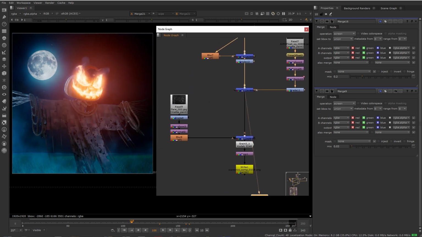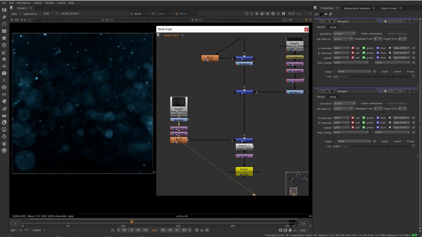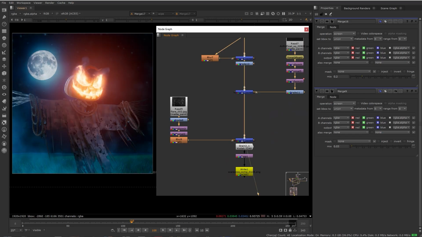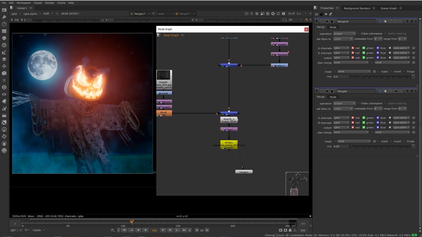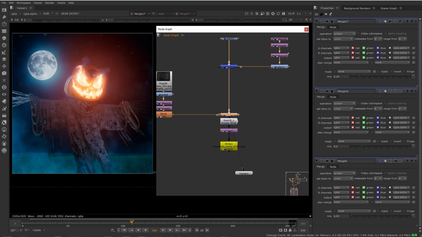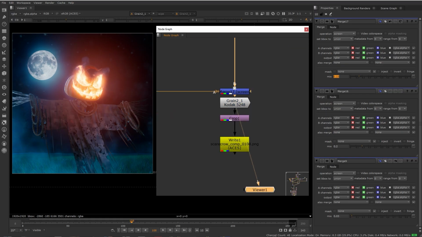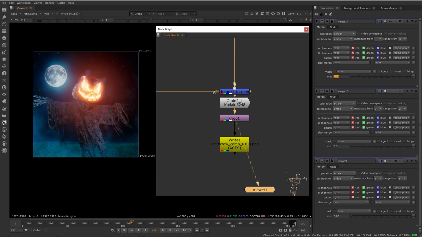Okay, and the final one, I decided to add some dirt lens. So as you see, just a slight, it adds, okay, with some small mix values. And the last one is a grain. I've added some small grain, small, maybe average, and the last is crop.